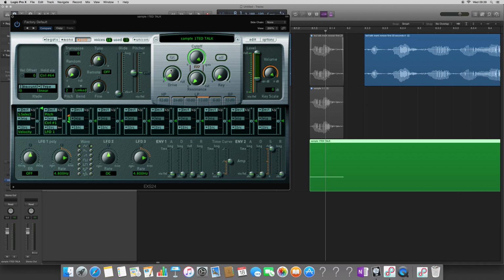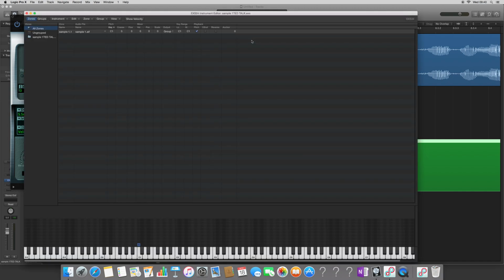The other thing worth noting is the ADSR envelope on the bottom right, where you can change the ADSR of the sound. And then the other thing that you need to know about is this edit button. This will open up the database where the sound is located. So if I press edit, you'll see it's a big table, and the only thing in it is sample1.aif, which is the sample that I bounced out earlier on. And it tells me the key where the sound is.